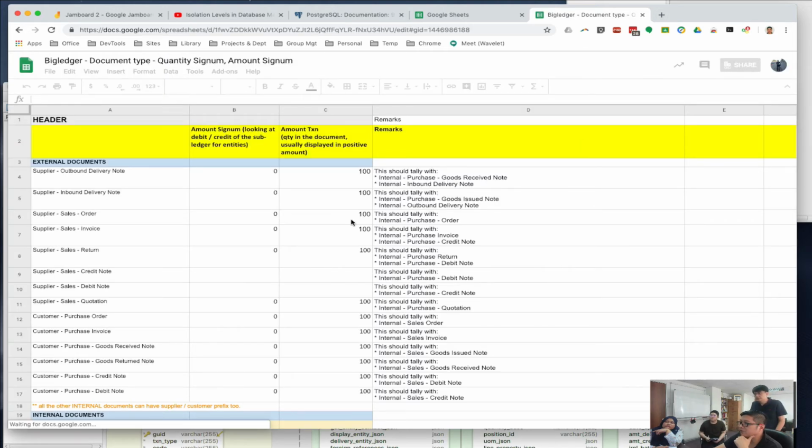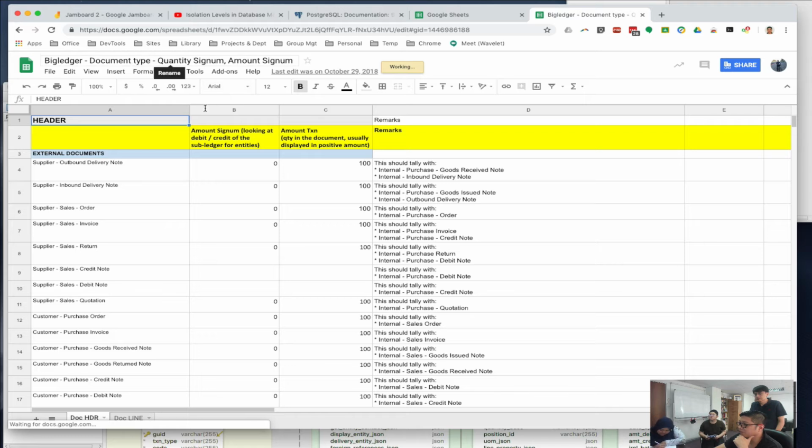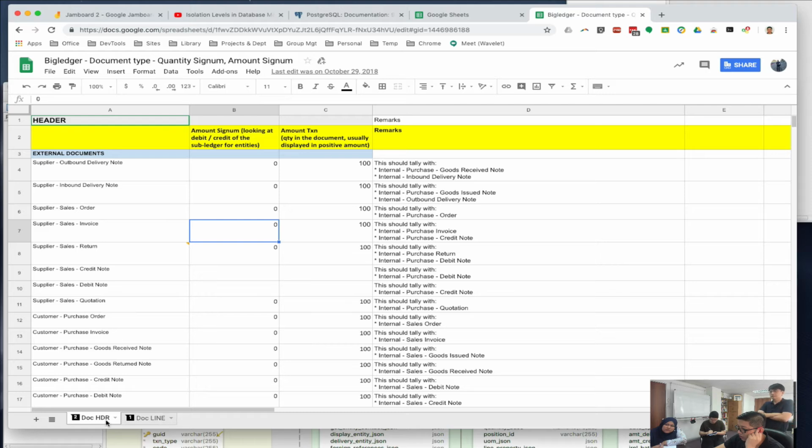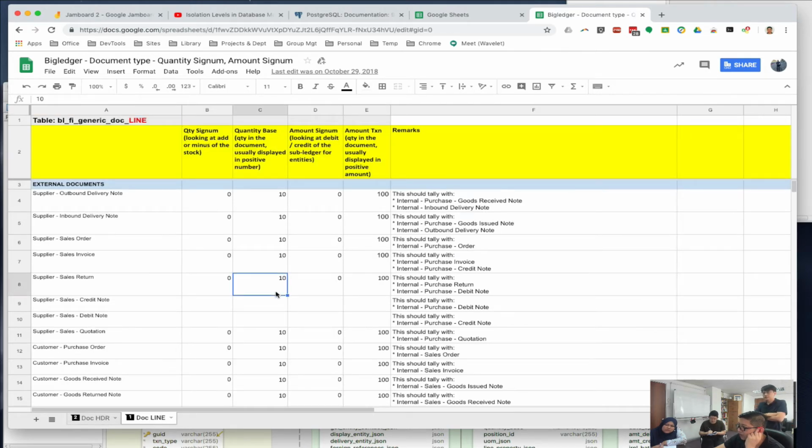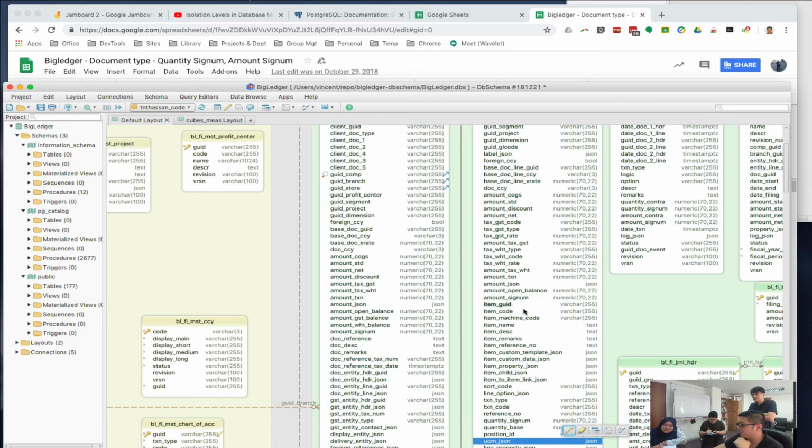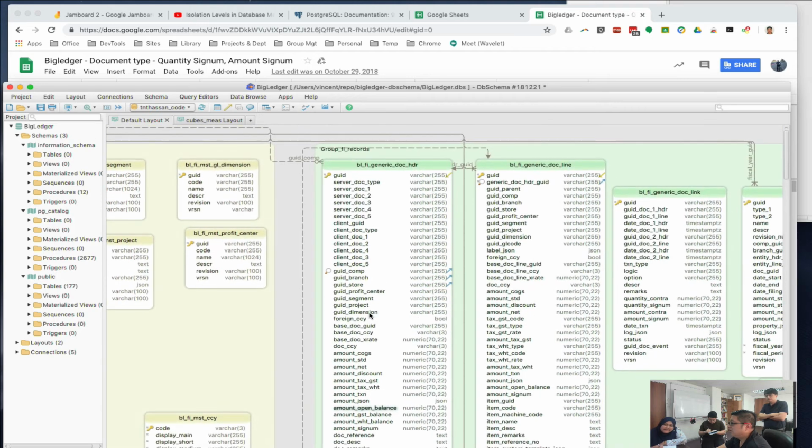Okay. So if you look at this BigLedger document type, the document type, the quantity, and the signal, you can look at this document. There's a document header, there's a document line here. There's one very big differentiation between BigLedger and also the EMP: in EMP, invoice is one table, sales return is one table, so everything is in a different table. But in BigLedger, in the same generic document header and line, you actually store sales return, purchase return, credit note and everything else.